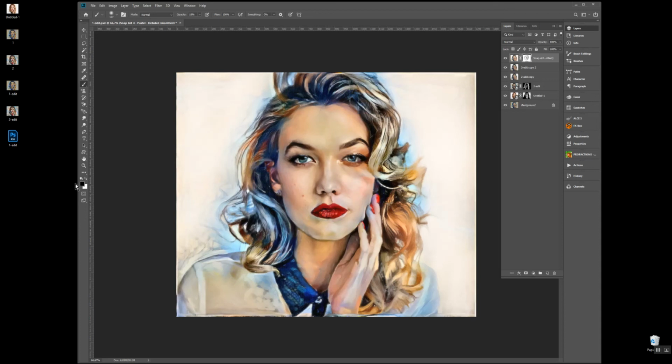And you can always toggle here with X. You can always toggle between white and black, and add and subtract things the way you like it. And it already looks, I don't know, pretty good. So that's an AI painting for me.